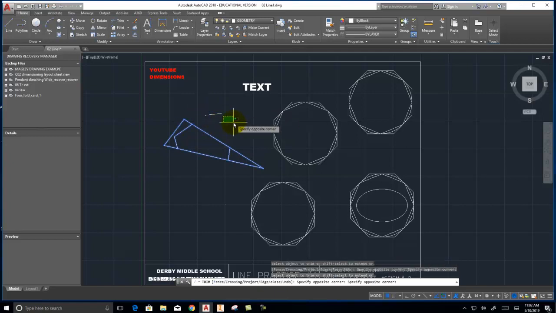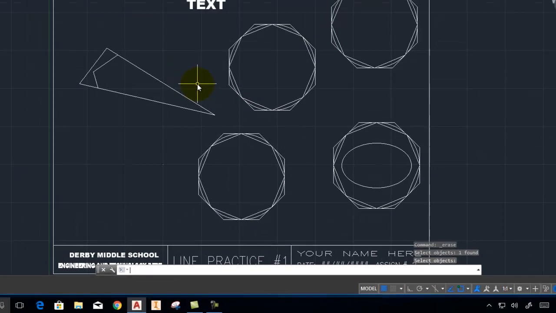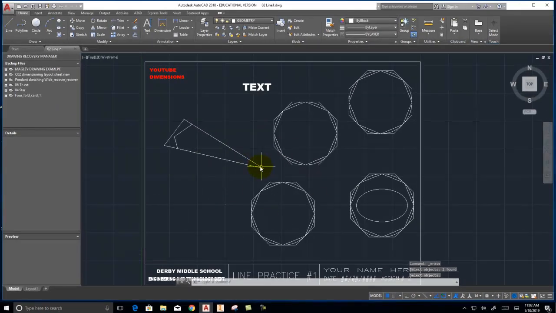The reason I can't trim it is because it would delete the entire line. If you have to delete an entire line, it's not trimming. We can select it and hit delete and we can erase it. Another way to erase is the erase command. If you click on the erase command, we can select an object and hit spacebar, enter, or right click, and it will delete it.